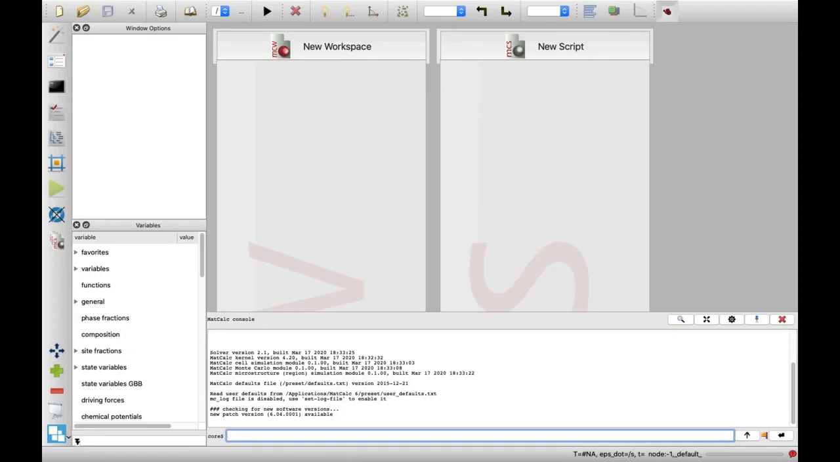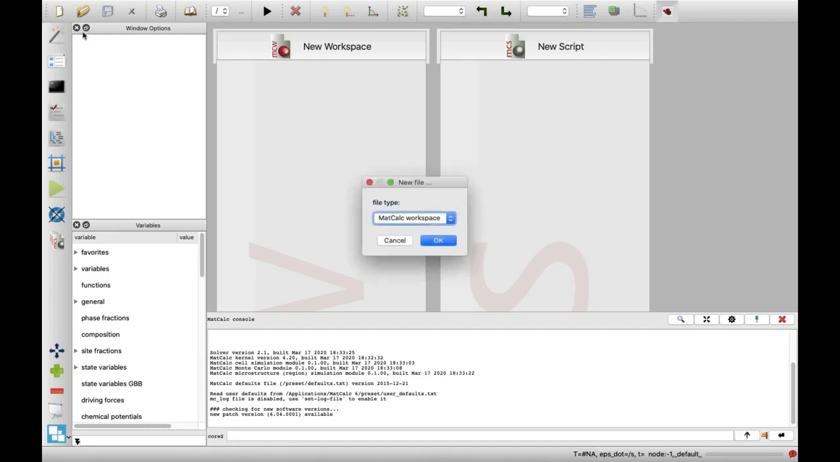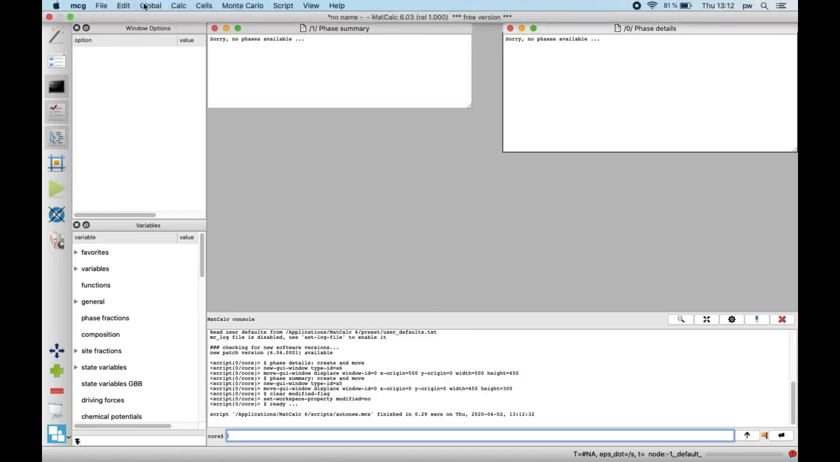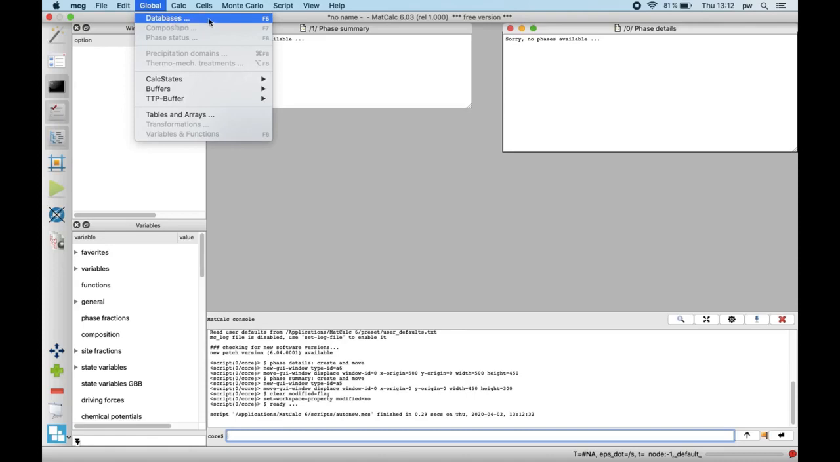The very first thing in MatCalc is of course the creation of the new workspace. In Menu File, I click on New and create now a new workspace. The very next thing is opening the thermodynamic database and reading the data relevant for our simulation. Click in the menu Global, Databases.